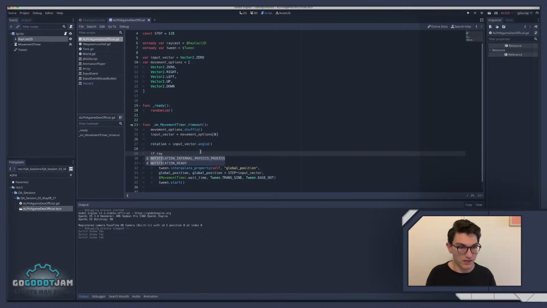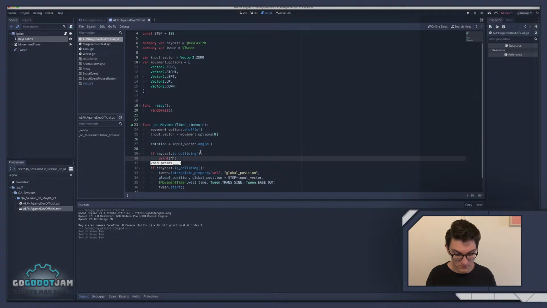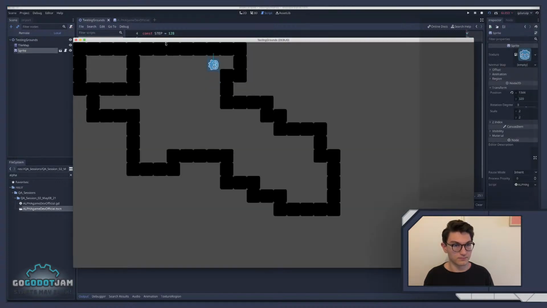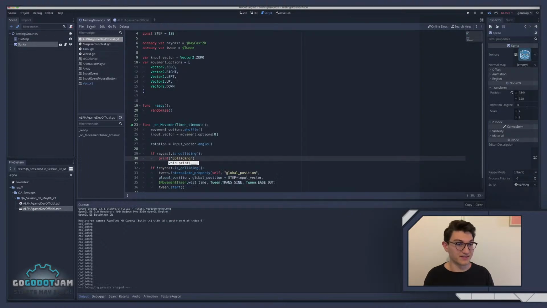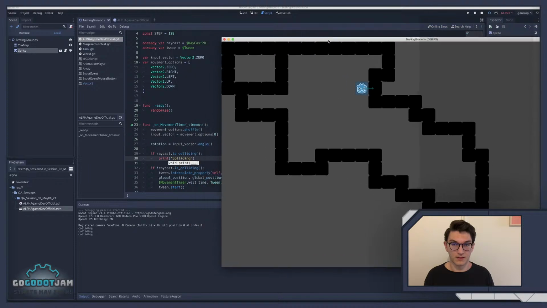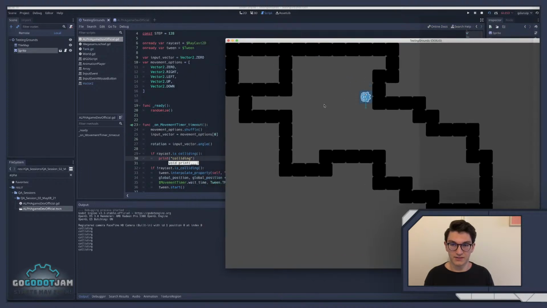So I'd like to say if underscore Raycast, oh, say if Raycast dot is underscore colliding, print colliding. Okay, and then now, so it's somewhat working. So it's colliding there, so it can't move. So why was it allowed to move there is my question? Because now it's stuck. Now it's not getting out of there.